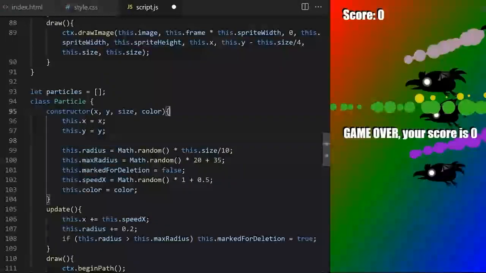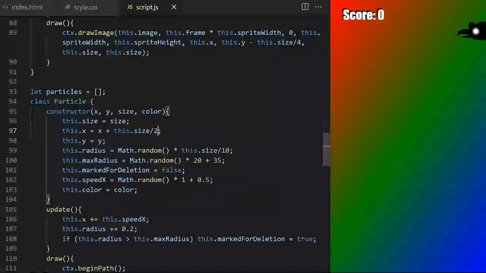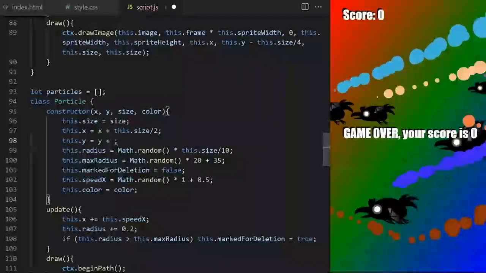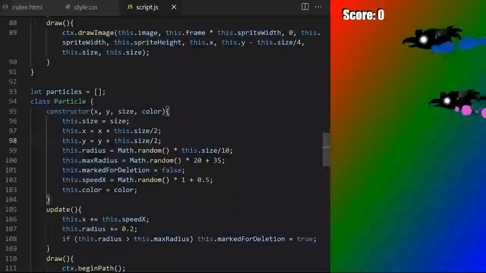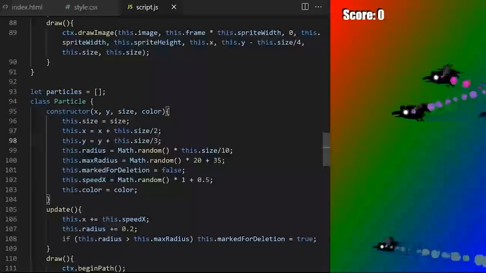First I need to move this.size up so that its value is available for all properties coming after it. This.x will be x passed as argument on line 95 plus this.size from line 96 divided by 2 to center it horizontally. Yes, this.y will be y plus this.size divided by 2. No, that's too low. This.size divided by 3, much better.